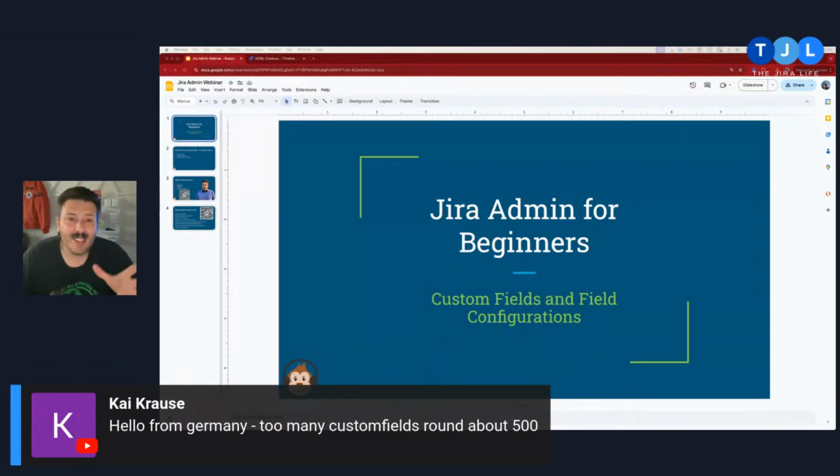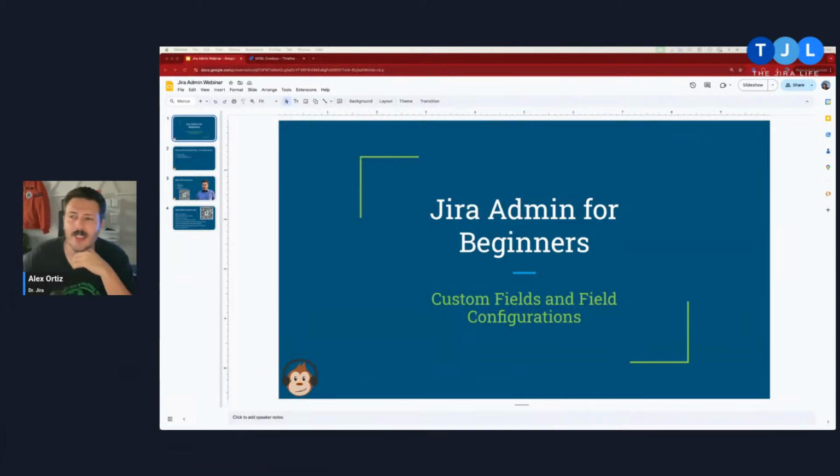So we're going to be talking custom fields. I'm going to give you the good, the bad, the ugly. We'll talk about the custom fields, and we're also going to talk about field configurations. And you can't have this whole conversation without also talking about screens. So we'll kind of revisit a little bit of our screen discussion from last month. So strap in. Hopefully everybody's excited.